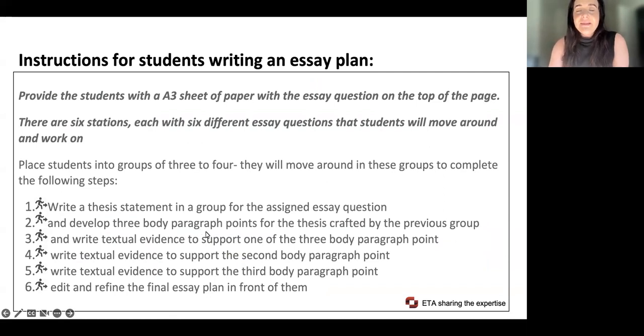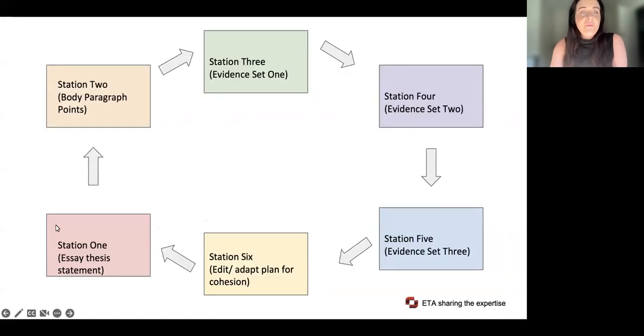At this point, they're going to be developing body paragraph points that support the thesis crafted by the previous group. They identify 3 key body paragraph points that will support the thesis developed by the previous group. This gets students to make sure they're connecting the terminology of their thesis back to their body paragraph points, and checking that they're staying on task in connecting the wording from the question back to their main ideas.